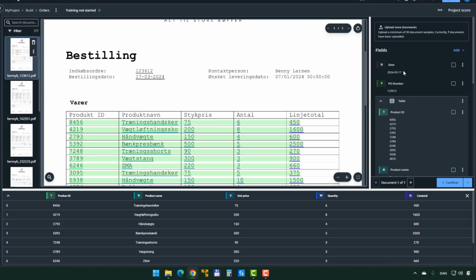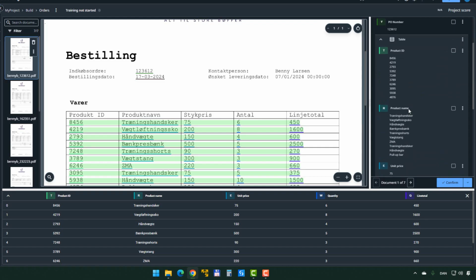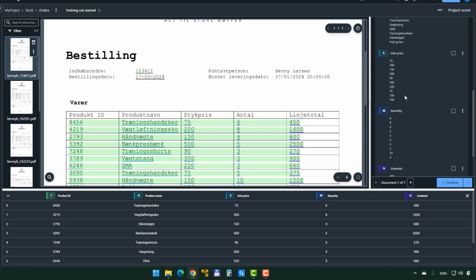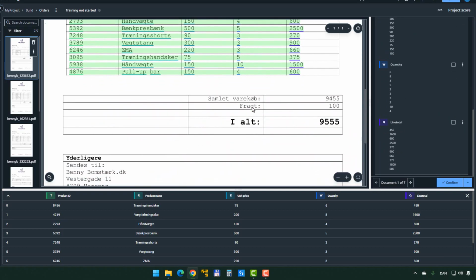So if I scroll through this list over here, I can see that for the date field, it suggests March 17th. And that is actually the correct date. This is the order date. And the PO number is also the right number up here. And then we can see the product IDs, the product names, the unit prices, quantities, and line totals. And they all match the document perfectly. So we don't even need to do any marking here.